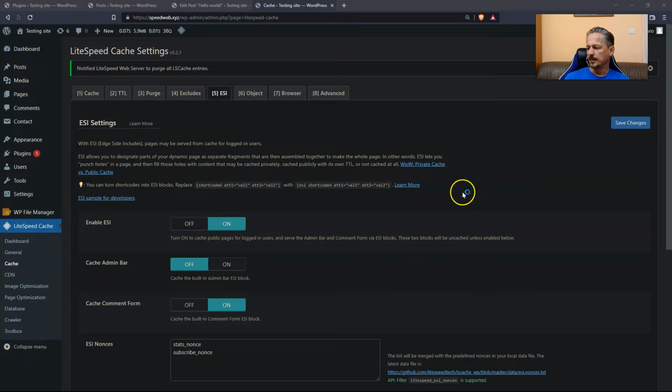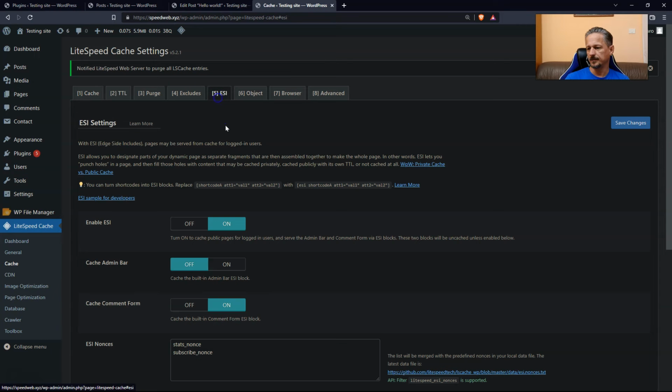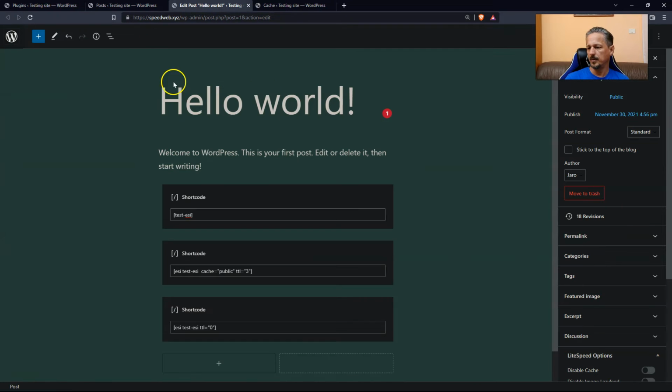So I've got my testing site, and all I have activated in the LiteSpeed Cache plugin is Enable ESI and Enable Cache. No logged-in settings or anything. That's all I have on the cache plugin. Then I've got the post Hello World with 3 shortcodes. The first shortcode is just a plain shortcode without ESI. So as it is, if it's cached, it's cached.